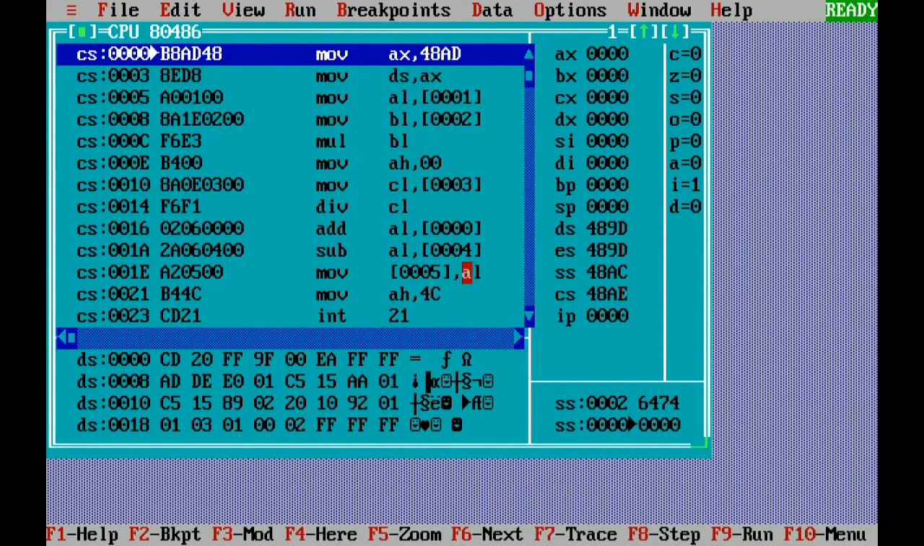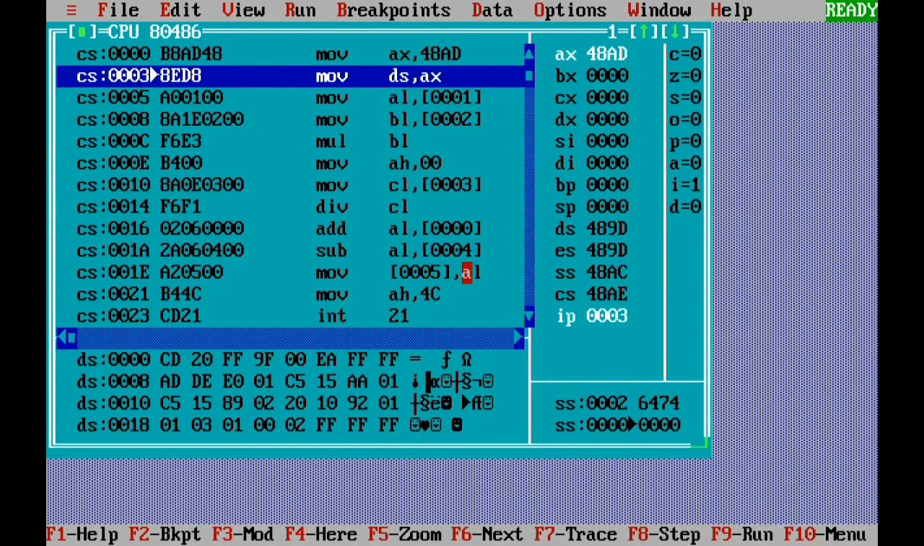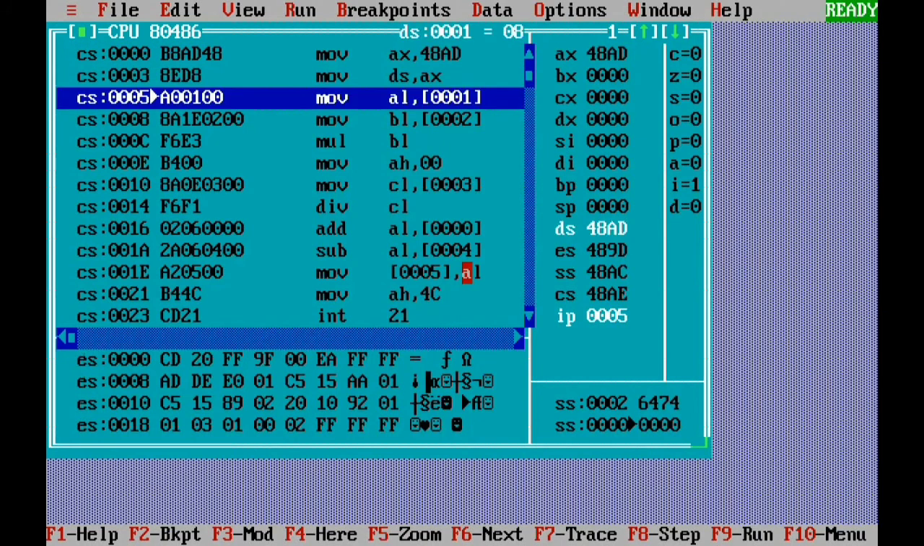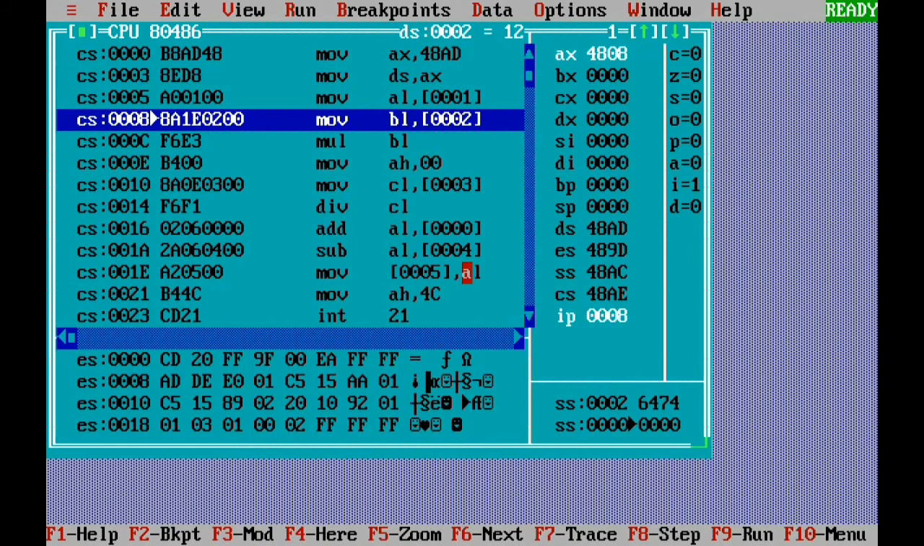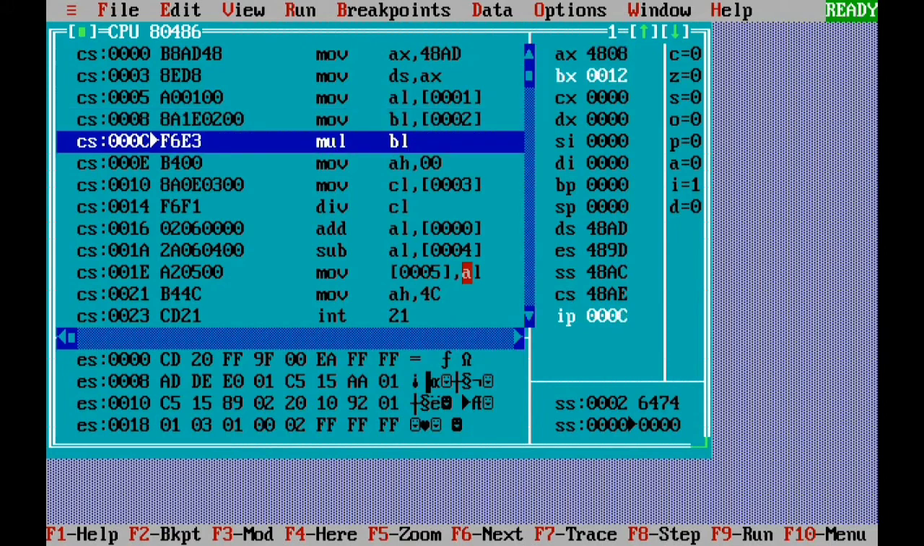So this is the Turbo Debugger, my friends. Let's execute each and every line by just pressing F7. That is data segment initialization. Now we are copying the first value Q into AL, so that is 08. Next copy the second value into BL, that is 12. You can see that on the right hand side AL has got 8 and BL has got 12.